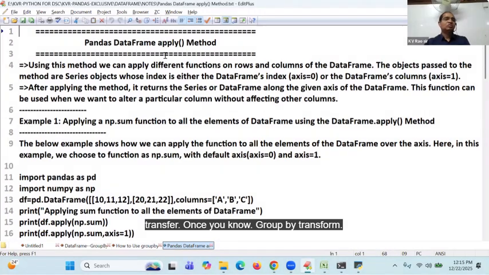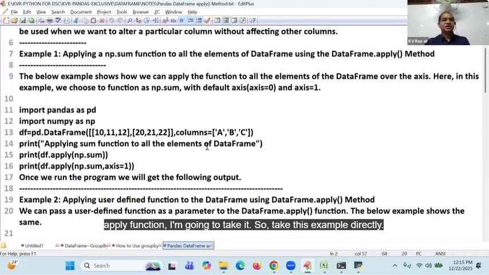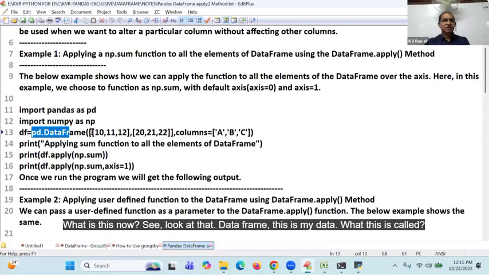Transform. Once you know group by, transform and apply, now which function am I going to use explicitly? The apply function. So take this example directly. What is this now? Look at that. Data frame. This is my data.